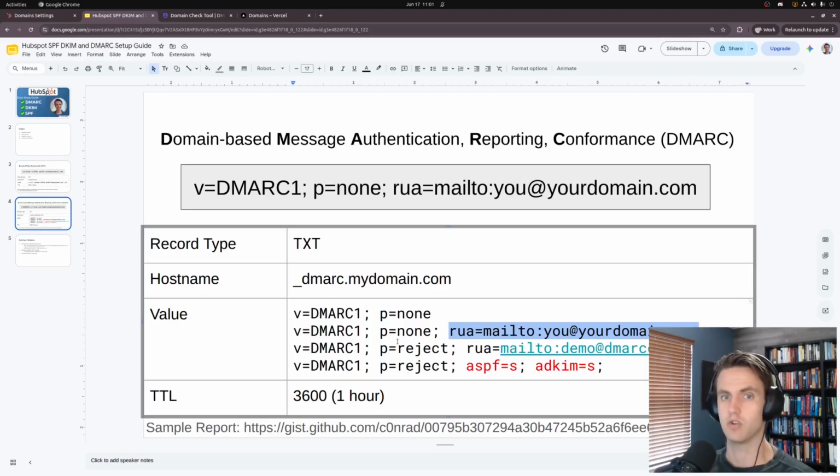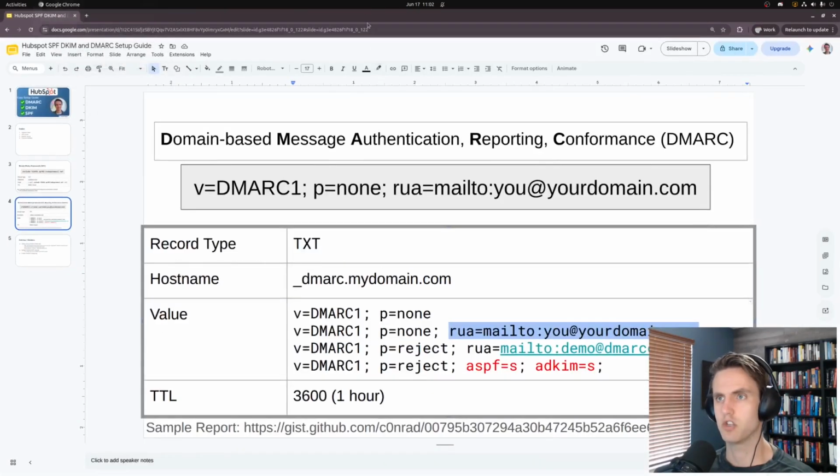Did I send it into quarantine, aka spam, because something was fishy about it? It wasn't properly authenticated, or did I just outright reject it? So it'll remember all that, and then every 24 hours it will send out a report in XML to whatever email address you put here.